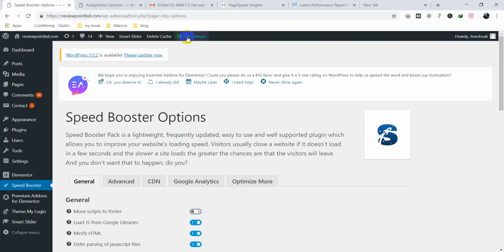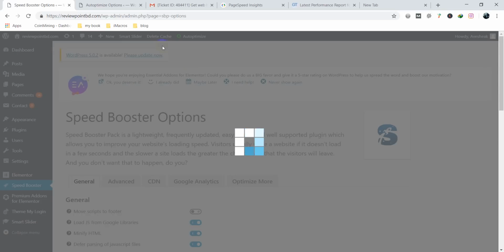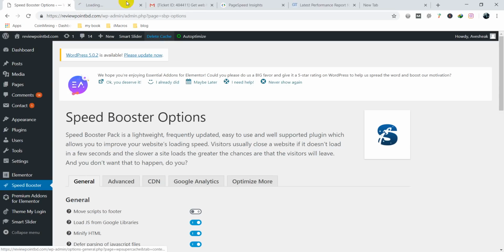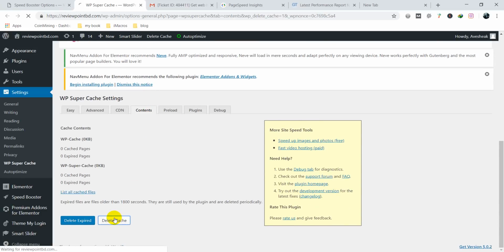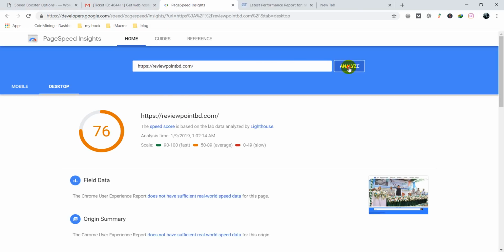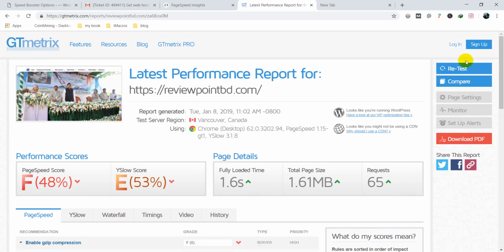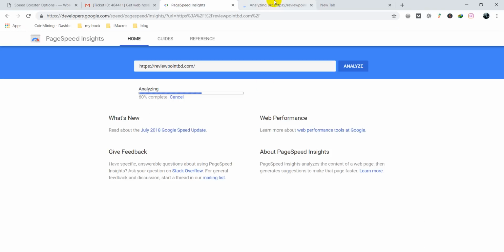Okay, all things are done. Then again remove the cache from the WordPress website. Okay, all the cache is already removed. So let's check it again. Run test.